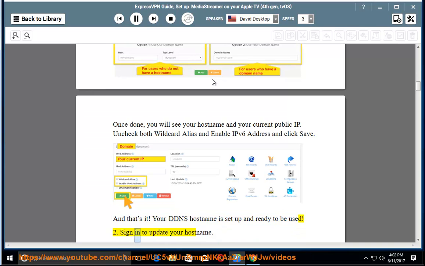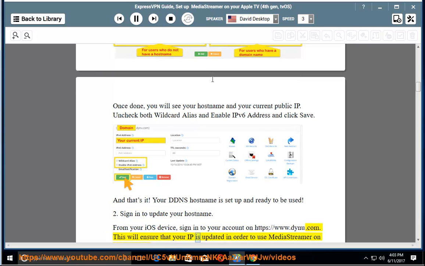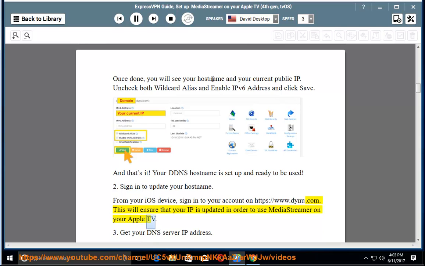2. Sign in to update your hostname. From your iOS device, sign into your account on https://www.dynu.com. This will ensure that your IP is updated in order to use MediaStreamer on your Apple TV.